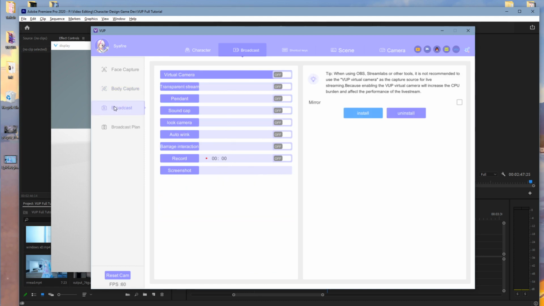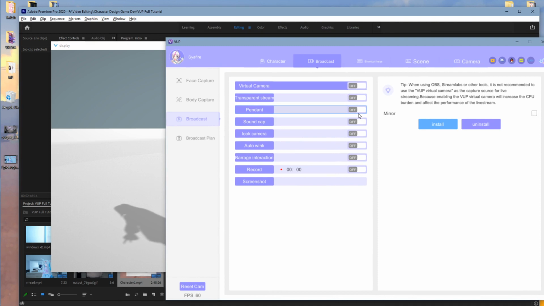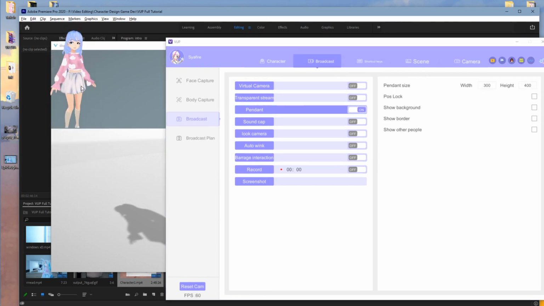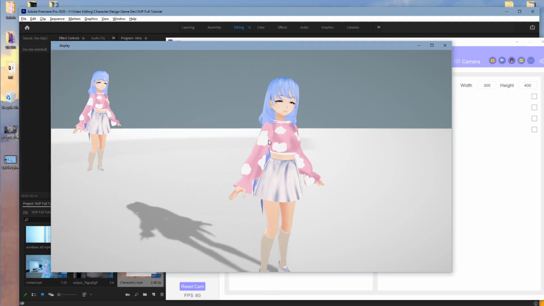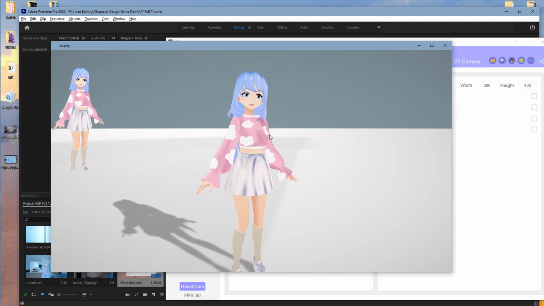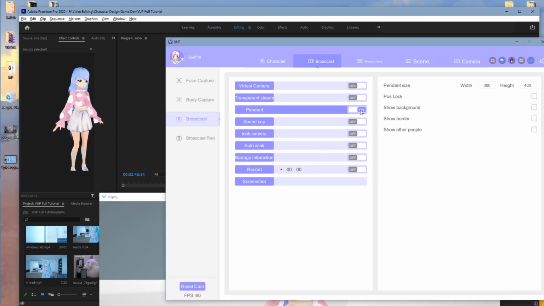So next we're going to go to broadcast over here. This is essentially where you can get your overlay if you want to just have your character laying on top. I'm holding down just my mouse button to move her around, but if you want the actual orientation to flip, you're still going to have to do it in this display window. So that's if you can turn on pendulum if you want them to be just on top like that. But for now, we'll revisit that at the end of this video.